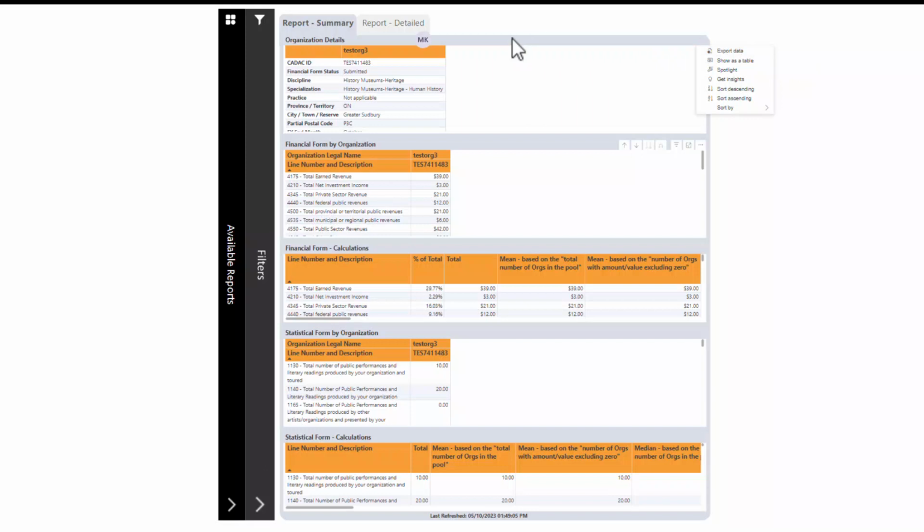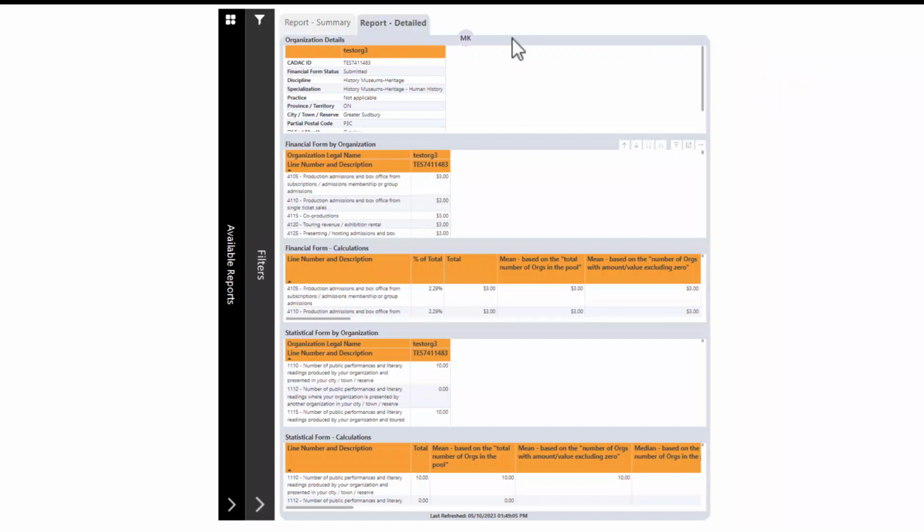If I click on report detailed, the information and presentation of data is exactly the same as the summary report. However, it provides information for every single financial line in CADAC based on the selection criteria I've made, and then also every single statistical line as well. I do want to point out as well that in the statistical form, the percentage of totals is not available because of the complexity of calculations.